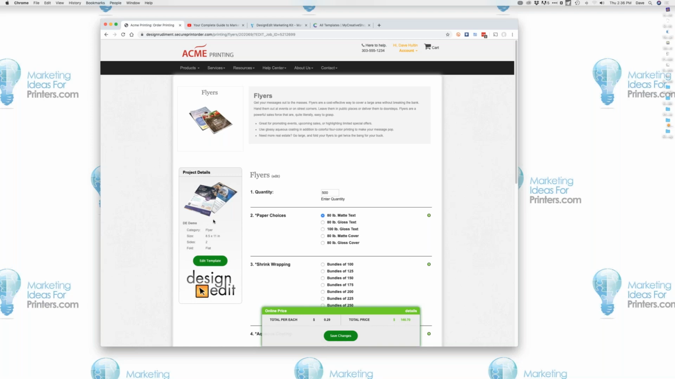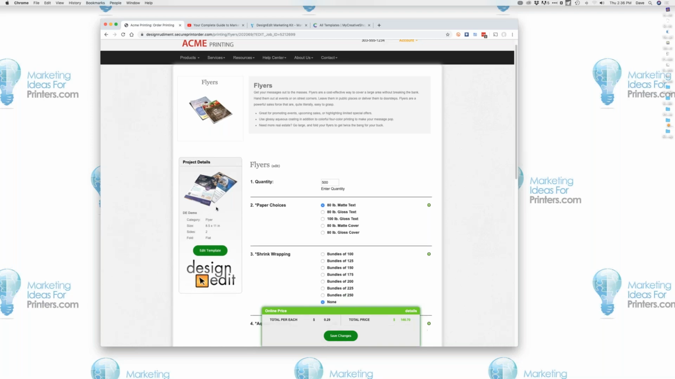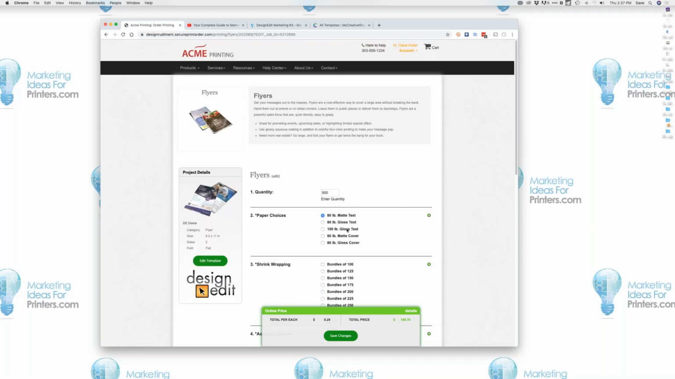And here it is. This is what I talked about with the order form. We're driving that print-ready job right to the order form. And at this point, it's the website's e-commerce shopping system. And then it's back to business as usual. That is the whirlwind tour of DesignEdit.